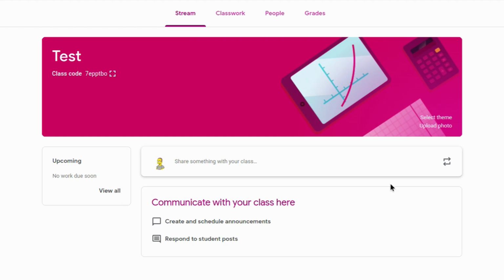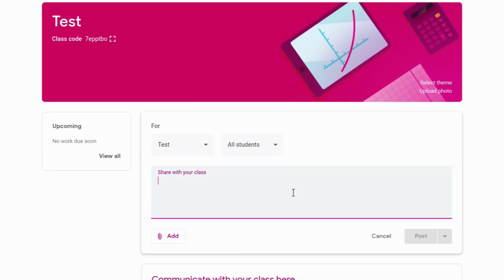So let me quickly show you how to make an announcement. Right here it says share something with your class. If I click there, it gives me a box. I can type out my message. I can add things.